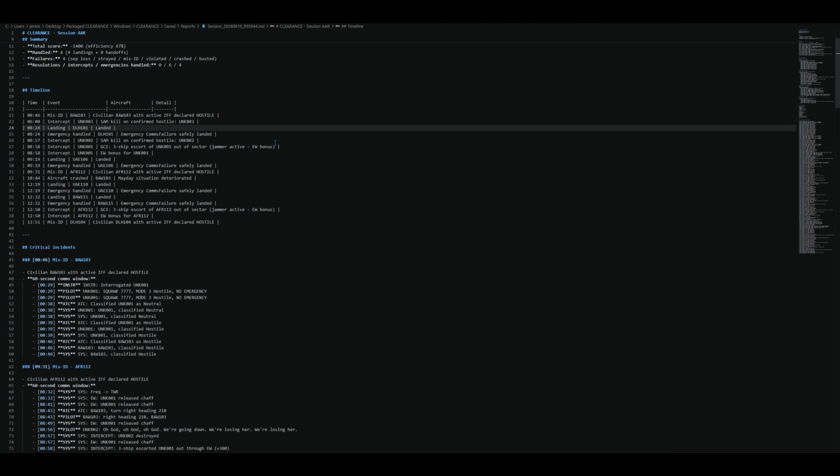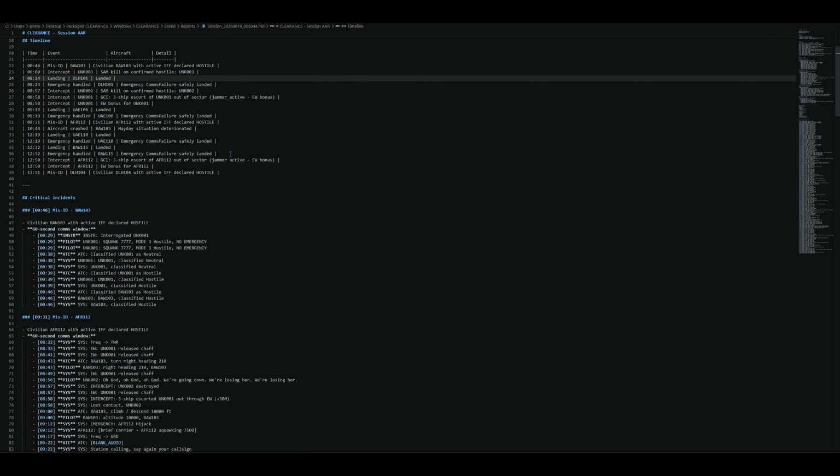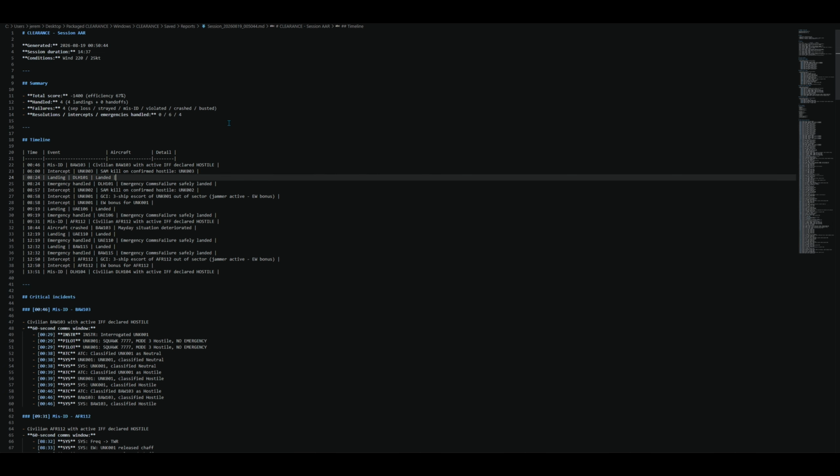So what went right? 4 landings. All 4 emergencies handled cleanly. 6 intercepts. 2 of them were 3 ship Viper escorts pushing bandits out of the sector and escorting them out through active jamming. And then I've got bonus points for handling the EW. And then 2 clean SAM kills on confirmed hostiles, unknown 002 and unknown 003.